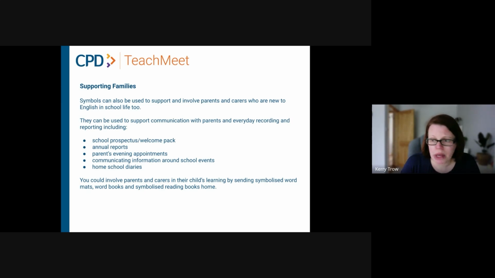And home-school diaries. It could be that a child helps with that, so that they can stick in symbols of what they did that day, and then they could perhaps write a sentence with it, or you could use that to write a short sentence or two about how the child has been that day and symbolise it.